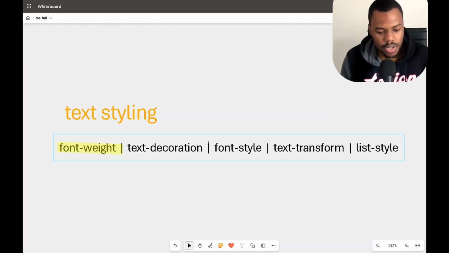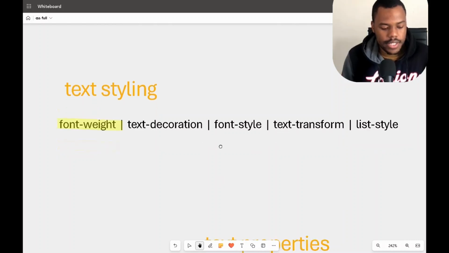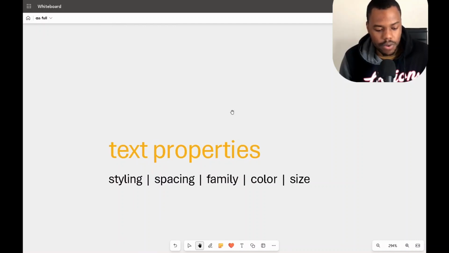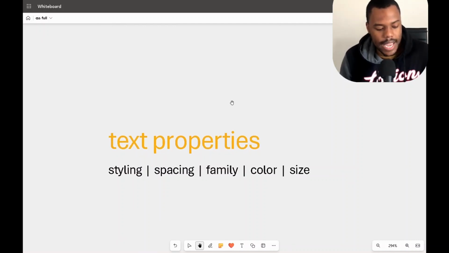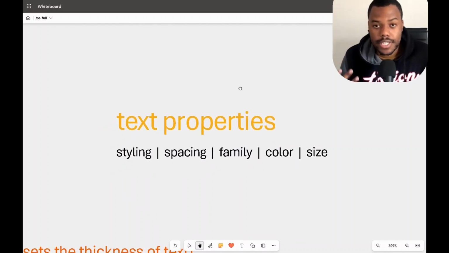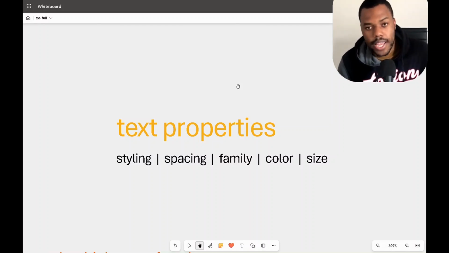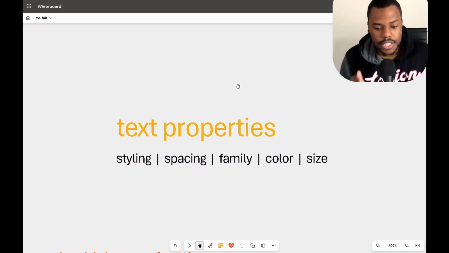So let's go on. So we have the text properties. Okay, so these are the text properties that are used for CSS. So we have the styling, we have the spacing, we have the family, we have the color, and we have the different sizes. So we are going to look at these as we progress forward. So this will be a playlist or a series just based on CSS, trying to understand what and how to use CSS. Okay, so let's move on.